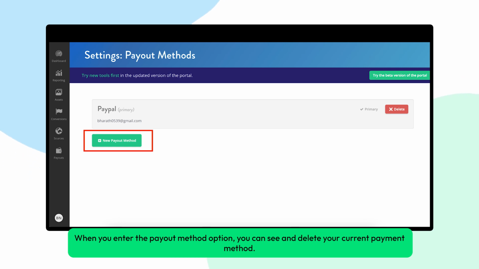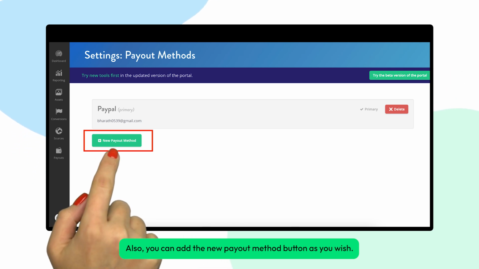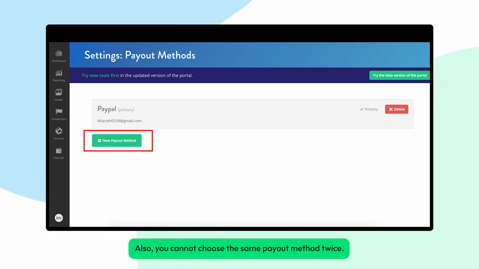When you enter the payout method option, you can see and delete your current payment method. Also, you can add a new payout method with the button as you wish. Also, you cannot choose the same payout method twice.